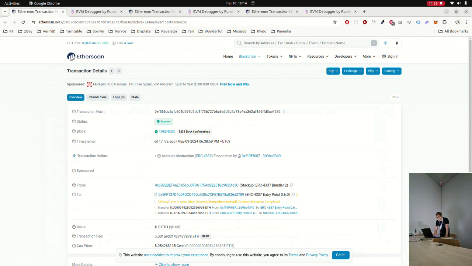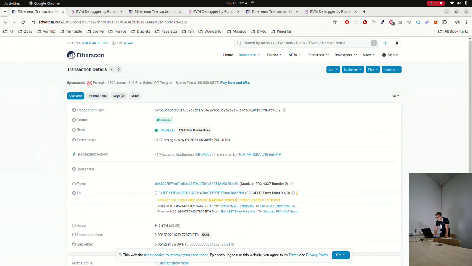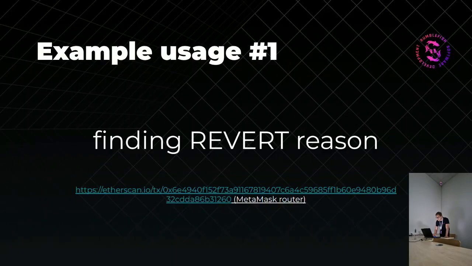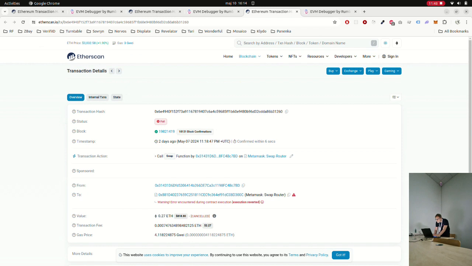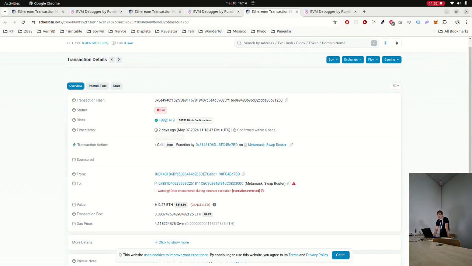So this is not the transaction on EtherScan. This is a different one. Okay, so this one ends at 60. Yeah, so that's the one. So on EtherScan you have stuff like this. You have some call to the swap function on the MetaMask router, and you know it fails.